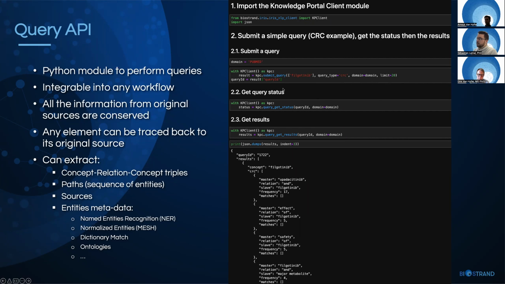Once it's processed on the server, we can check the query status, and if it's processed, then we can get the results back. And here we are dumping this result in JSON format.